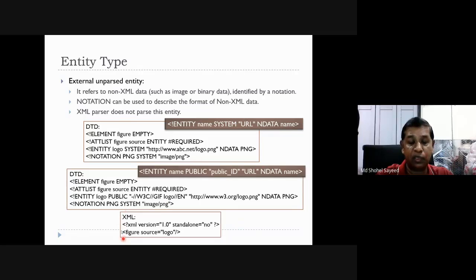So how can you write it into the XML document based on these two definitions, public and private? This is the XML version, put the version, standalone is optional, then figure source equals logo. This logo is also logo. It will find the logo with the image file.